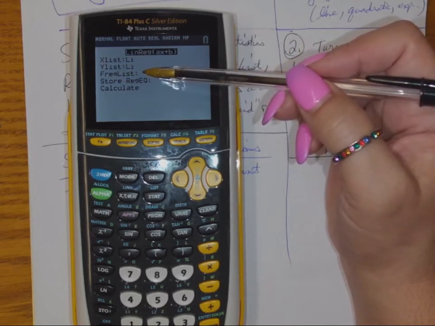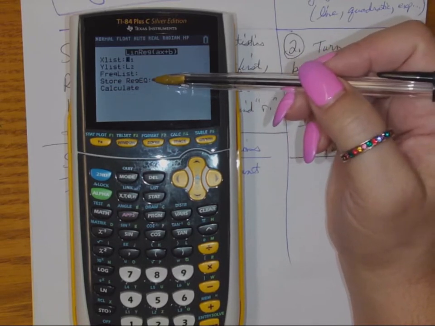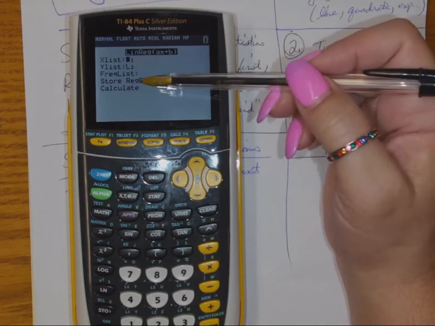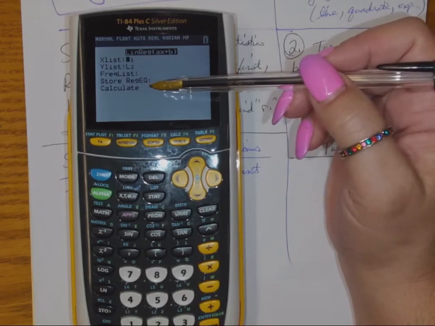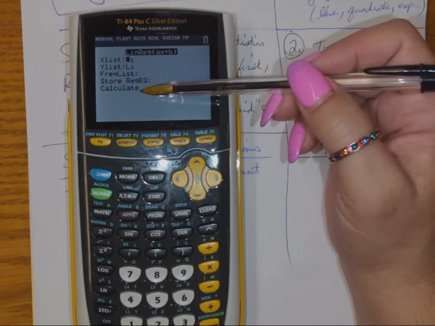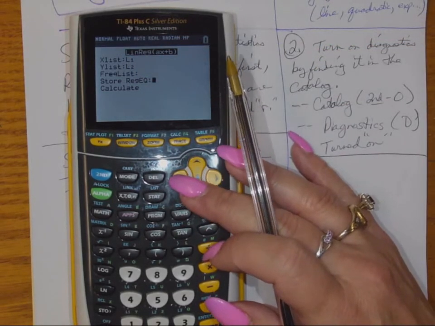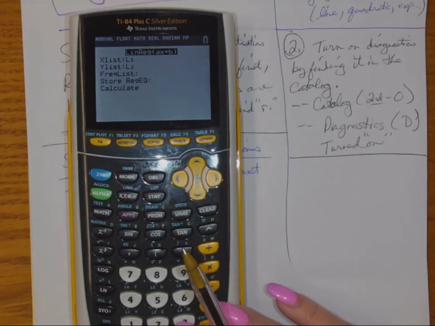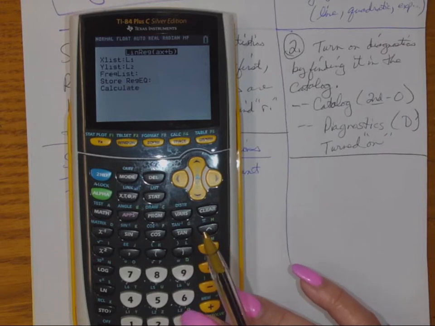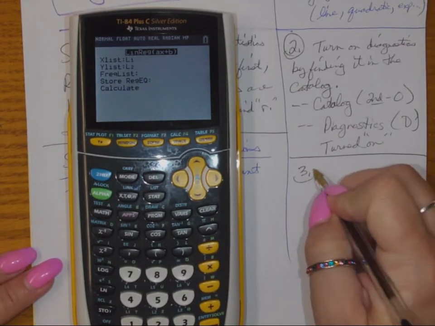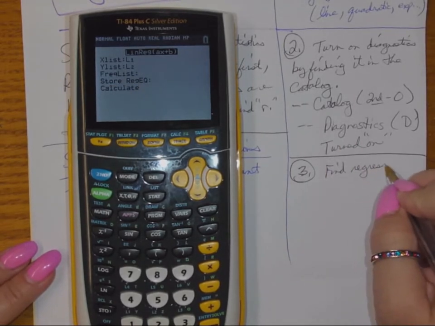Frequency list, don't worry about that, and don't worry about storing your regression equation. If you're really on top of things, I can show you how to do those things, but these don't really matter to us because we're going to write down our equation. So don't worry about storing the equation or anything like that. The one we want is this calculate down here at the bottom. If things were changed, if it wasn't in L1 and L2, I can change that, but it is. So I'm going to come down here. It's flashing on top of calculate, but it won't do it until I hit enter. So I tell it to hit enter. So here we go. The third one is find regression.